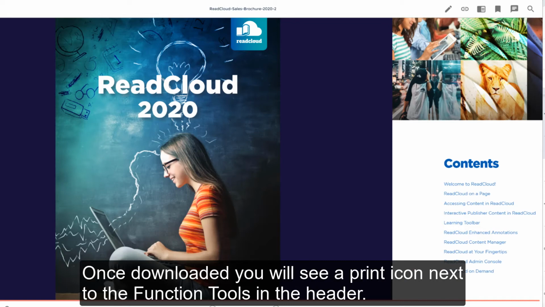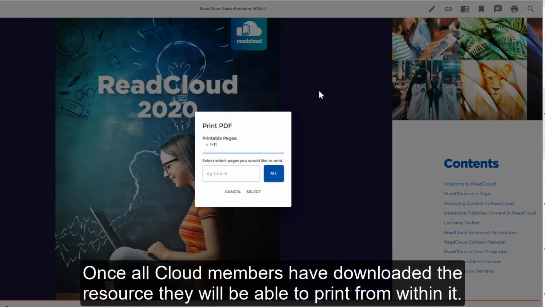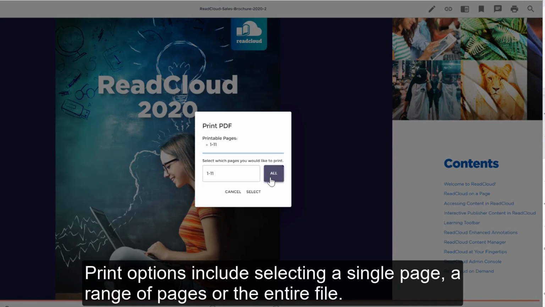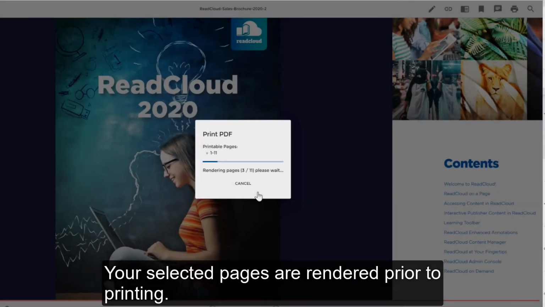Once downloaded, you will see a print icon next to the function tools in the header. Once all cloud members have downloaded the resource, they will be able to print from within it. Print options include selecting a single page, a range of pages, or the entire file. Your selected pages are rendered prior to printing.